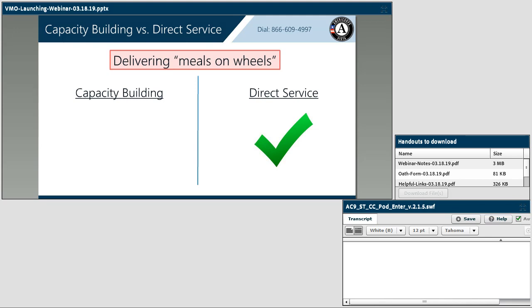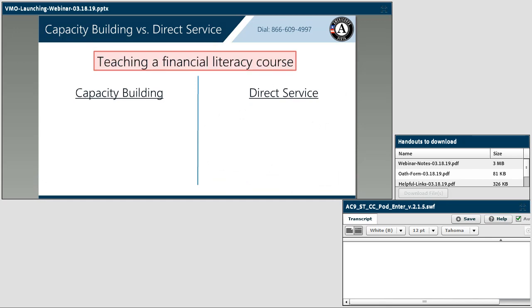This is direct service. And the reason, of course, is because in this example, if you were doing the meal delivery, you'd actually be picking up food and delivering it to the people in need. If you were to do some capacity building activities related to this, it could look like working to improve the Meals on Wheels program, or putting together policies and procedures, or perhaps developing partnerships that would help with the food delivery itself or with the program. So good job.